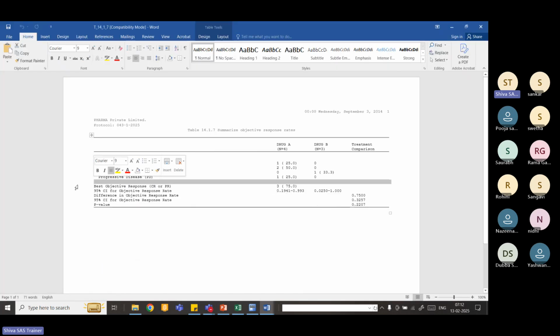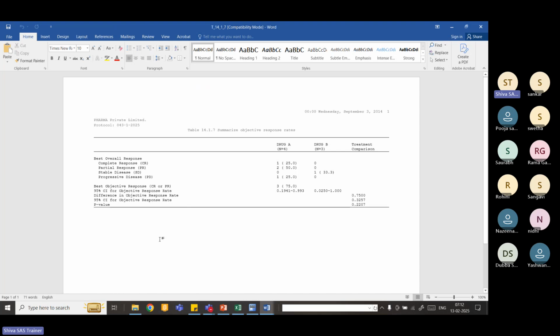We will give some space. Okay. So now this is the result. So each and every response wise count. This best overall response is nothing but CR plus PR, 1 plus 2, 3, and this 95% CI. Is this 75 accurate or not? Here 0.19 to 0.99, which is 19 percent to 99 percent if converted into percentage. Like that it will give.